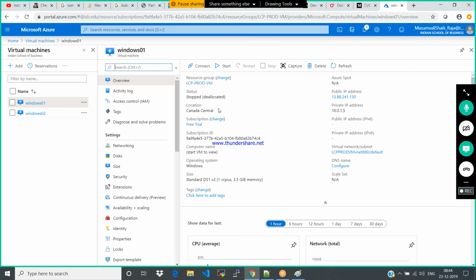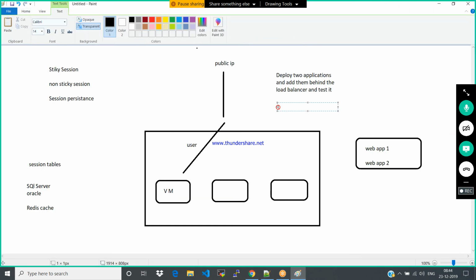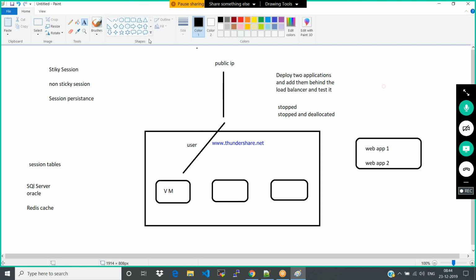Now my question is, what is the difference between stopped and deallocated? What is the difference between these two? Check it. These are the two things for your work.